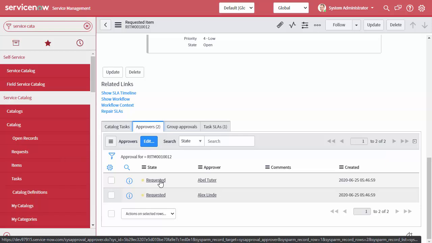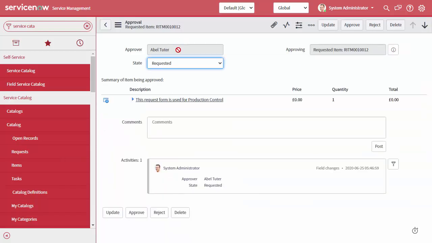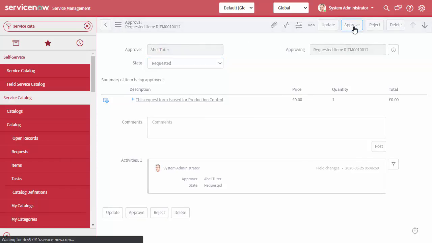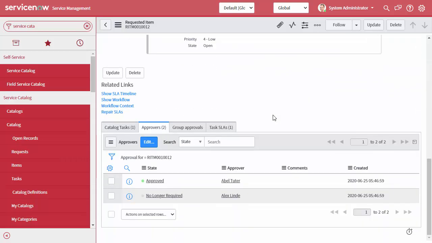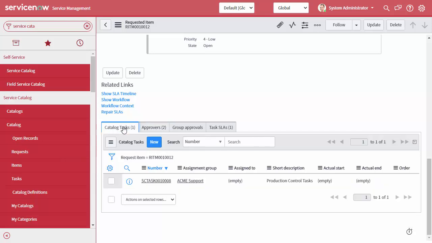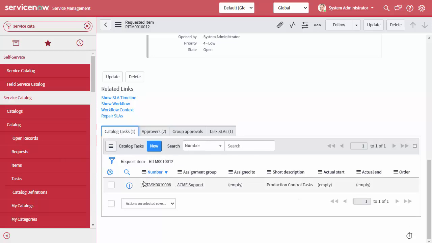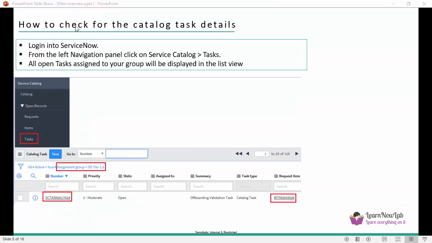Now I will click on this requested. And here you can see the approver name. So now I will approve the records. Now the stage is in fulfillment. Here one catalog task is generated. Now we will see how to check for the catalog task details.